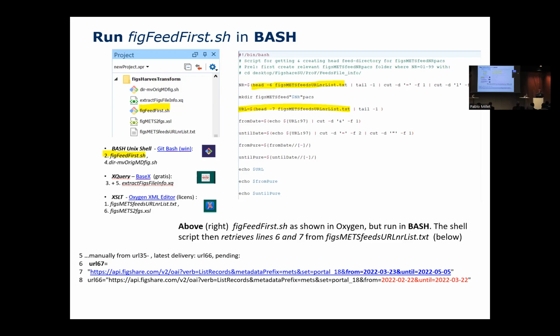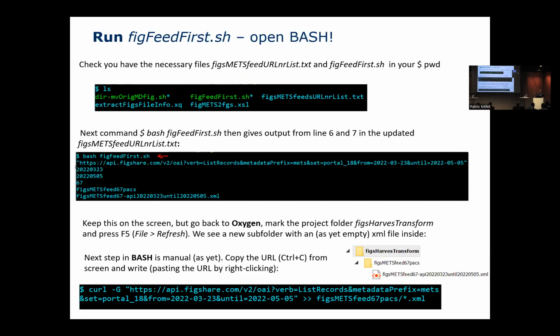It's very important that we keep the number of lines as they should be. So the script retrieves from line number 6 and 7, and then there's this manual step when we curl down to download the corresponding feed of new items. So you see, this combined harvester is not fully automated. It has to be driven, so to speak, by a farmer or a human driver. So it's not like a robot lawnmower.